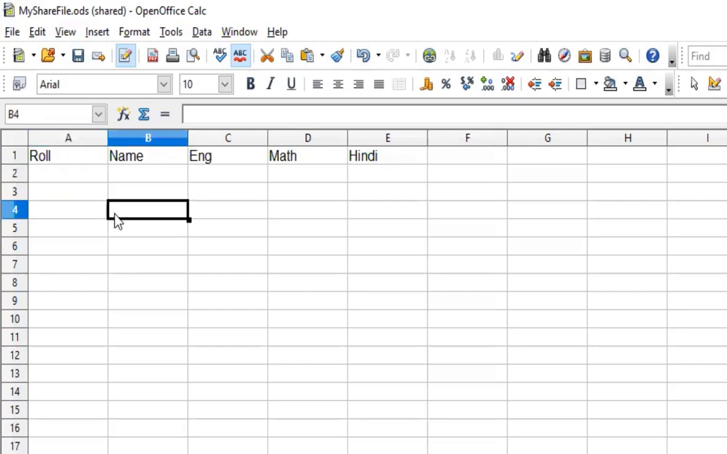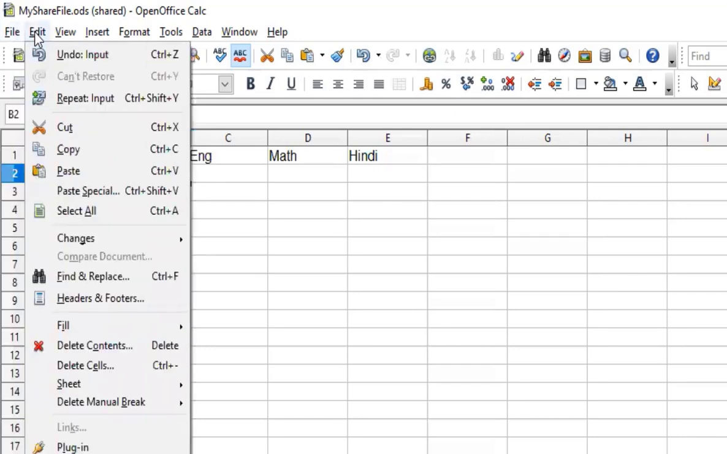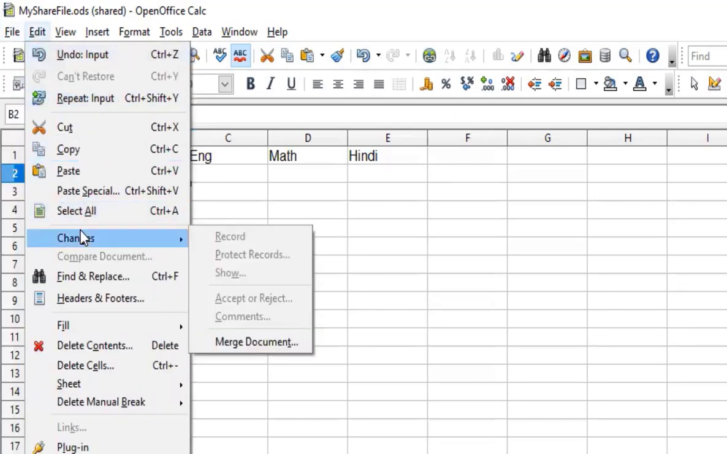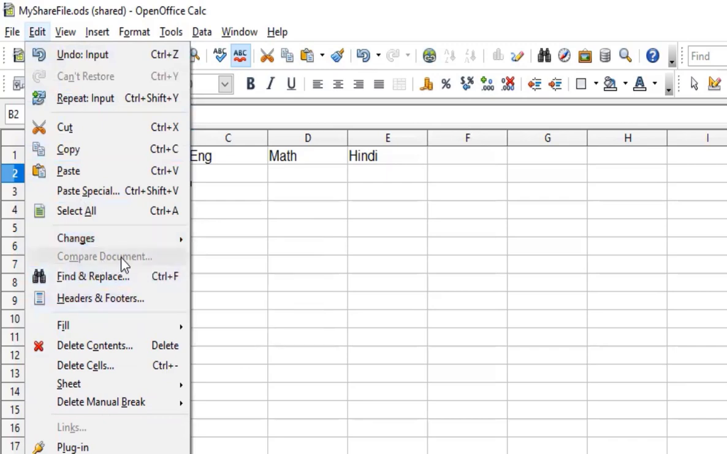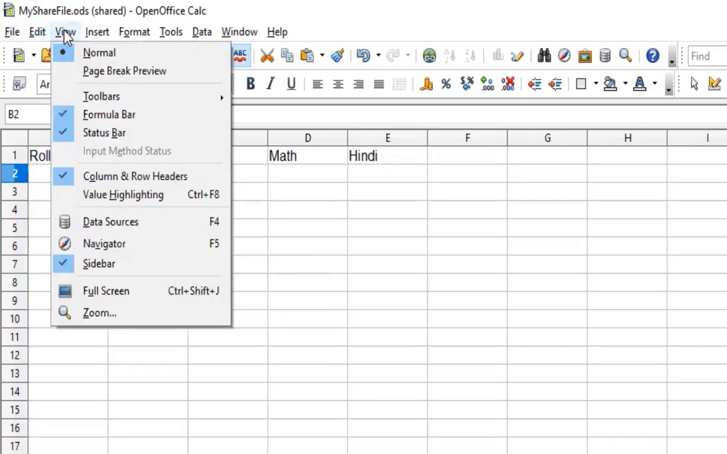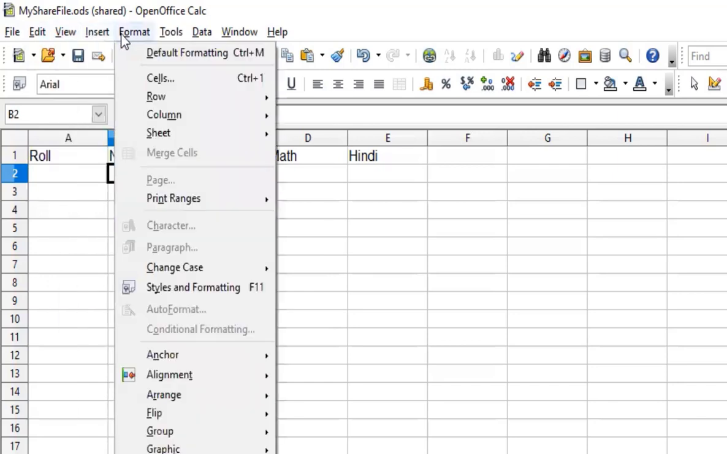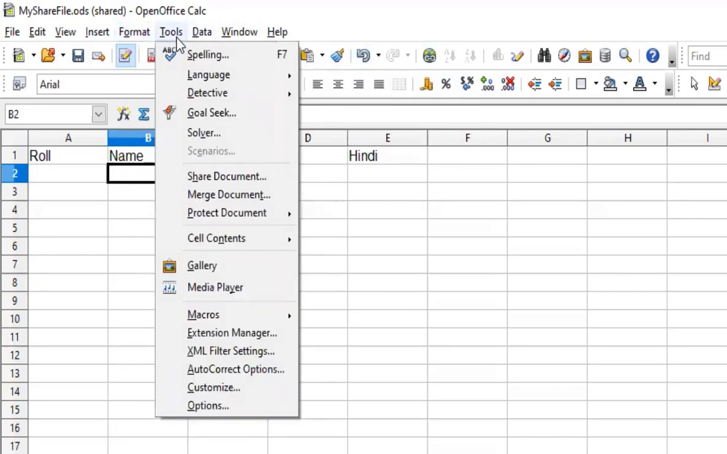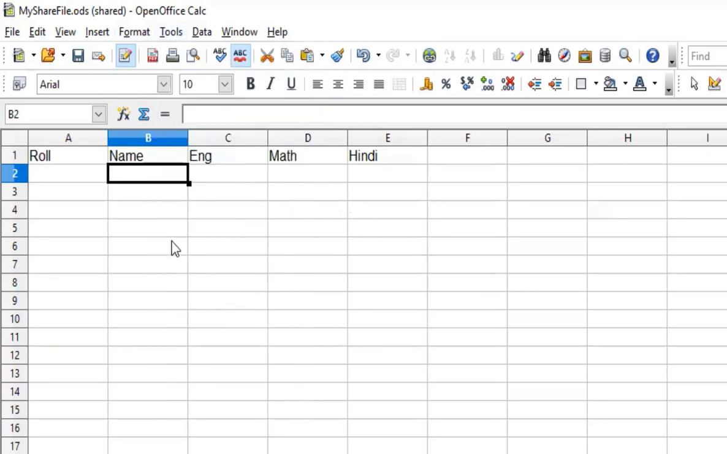Now, as I said, this particular file, when it is in the share mode, there are a number of things which are not allowed in this. You can see those things over here. When I go to Edit, it does not allow me changes over here. It does not allow compare document. It does not allow the links. So you can just browse through and you can see a number of things which are not allowed when you are in the share mode. Merge cells is not allowed. Character and paragraph formatting is not allowed. So these are the restrictions which are applied. Scenarios are not allowed when you're in the share mode.